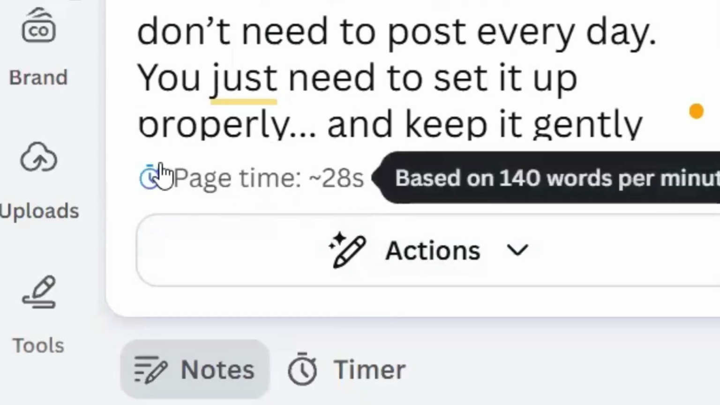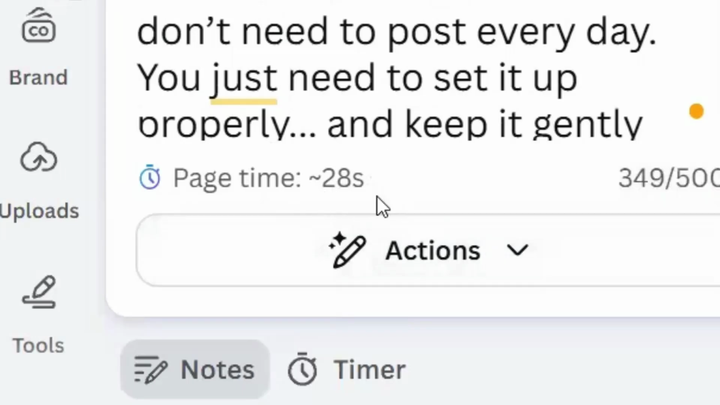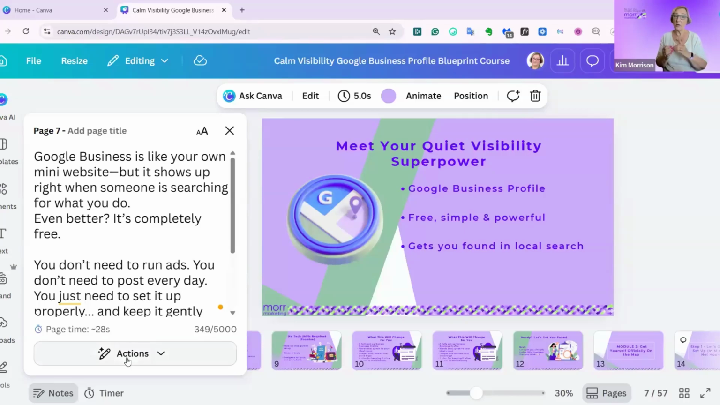You can see the first thing it tells you is how long this actual page will take you to record. It's based on 140 words per minute, which I know I sometimes speak faster than, and it says it'll take about 28 seconds. And that can be really useful if you have a timed presentation to know how long your whole presentation or each slide is going to take.